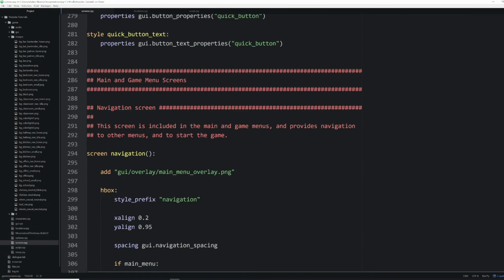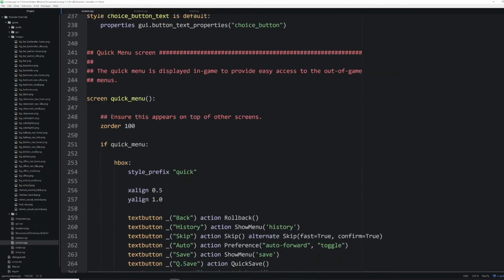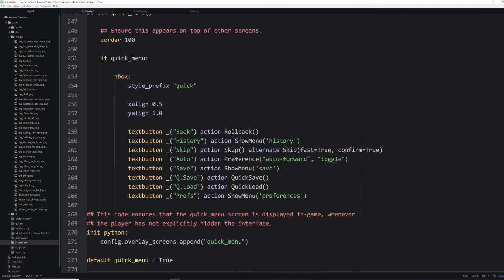So yeah, mine, oops, a little bit higher. There we go. Yeah, mine starts around 240. But this is what we're looking for.